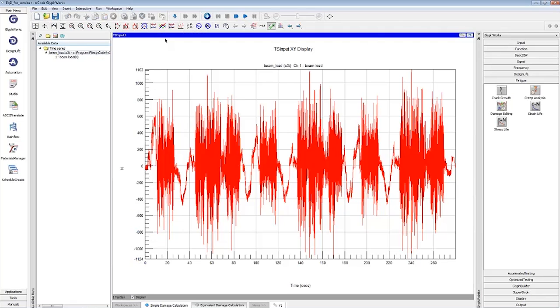So here you can see I've got about 4.5 minutes or so worth of data. This is the load history, and you can see, in fact, it is highly variable. Now, what we want to do is create a simplified test that represents this loading here in a much simpler way.